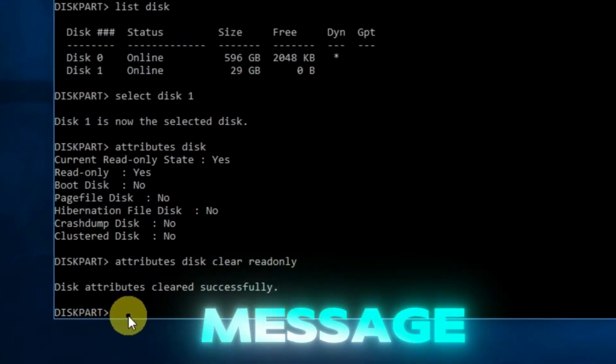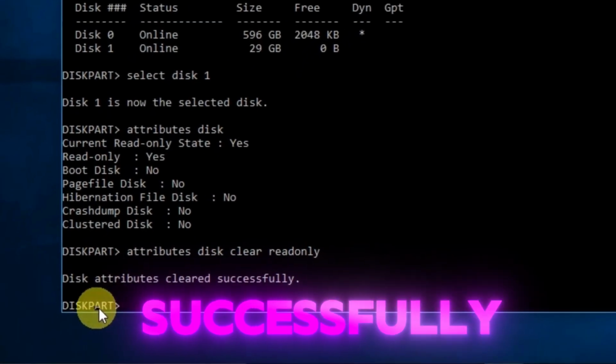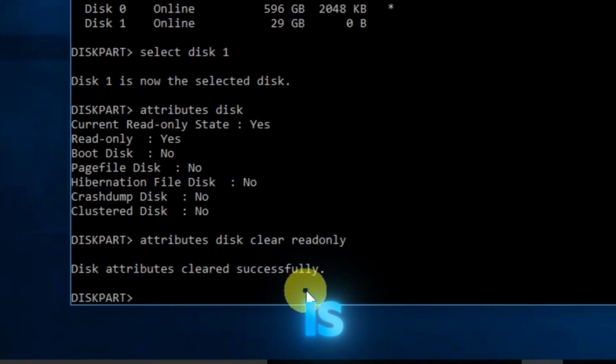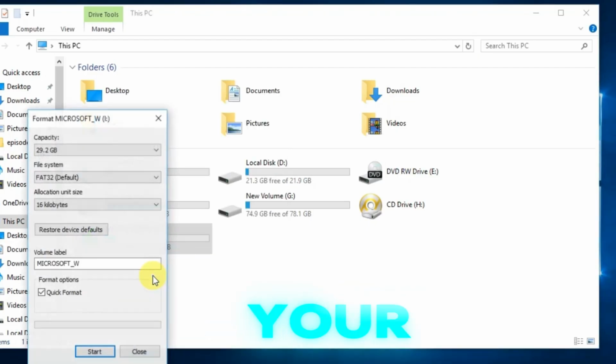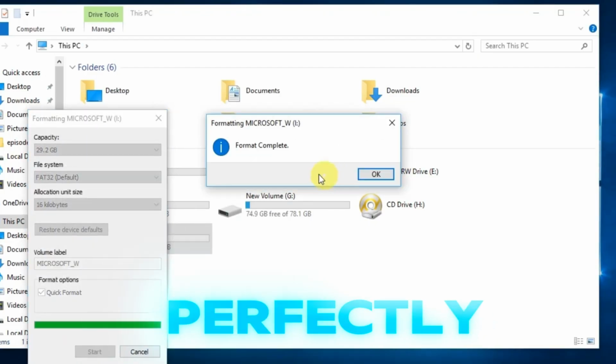You'll see a message saying disk attributes cleared successfully. This means the problem is solved. Now try to format your USB and it should work perfectly.